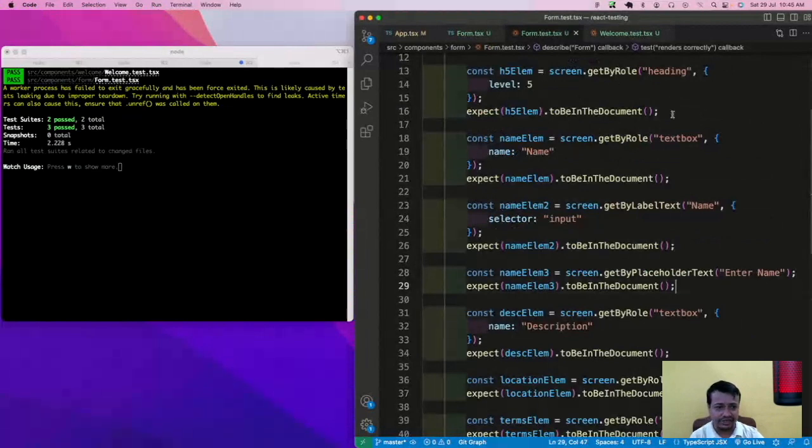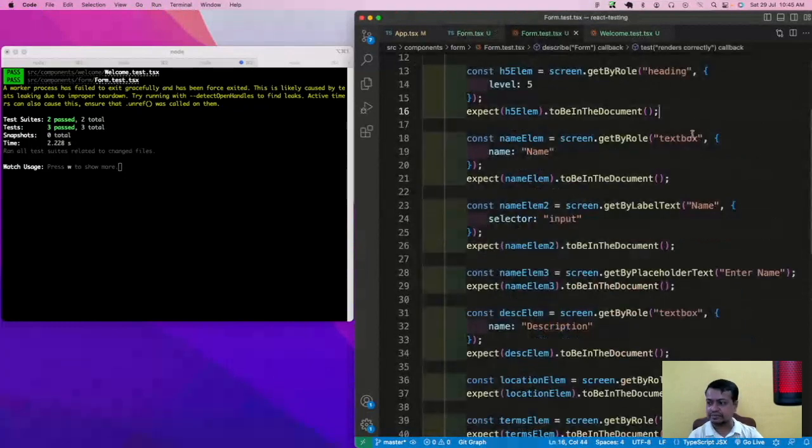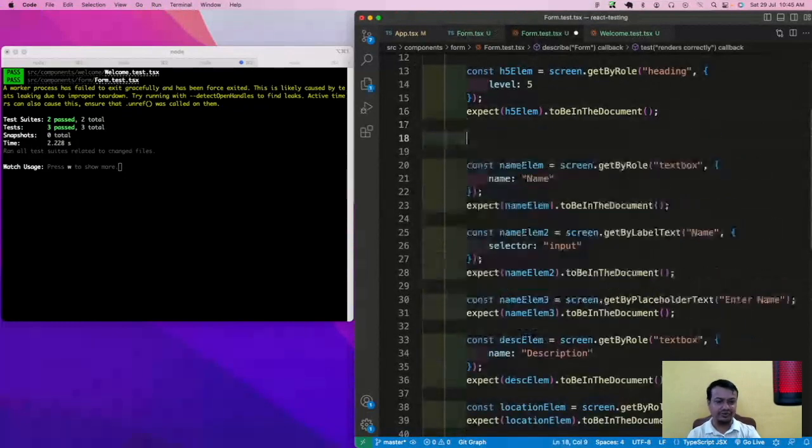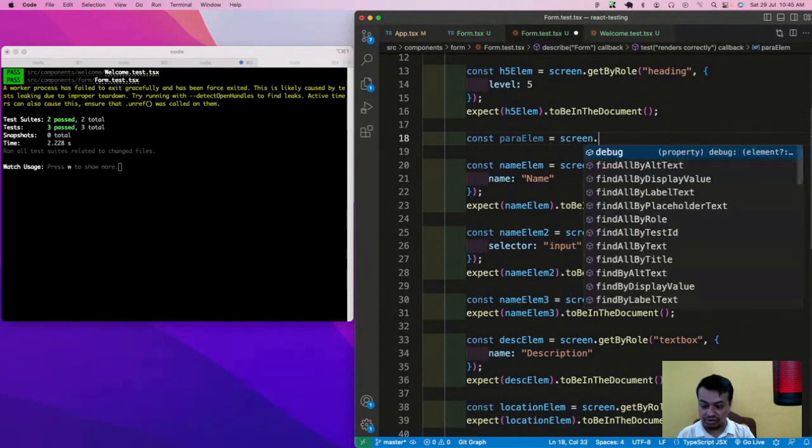So after this h5, like we have written this new paragraph, we are going to check that thing. So now you see how easy this unit testing is. So const para. Hope nobody is afraid anymore. Para elem equal to screen dot get.